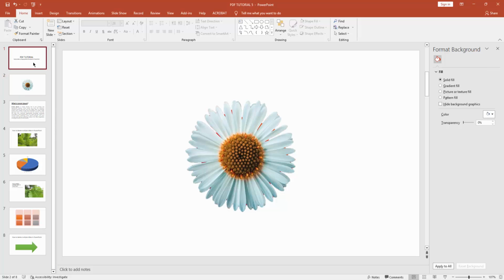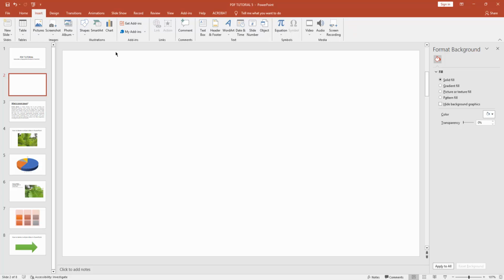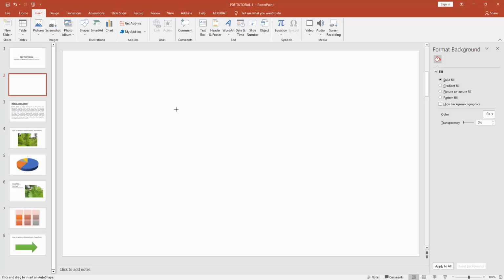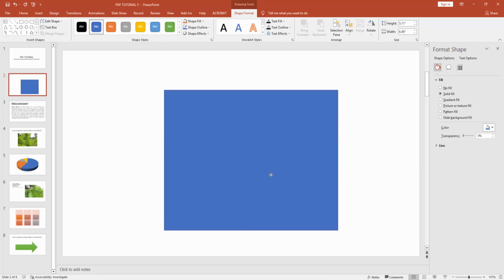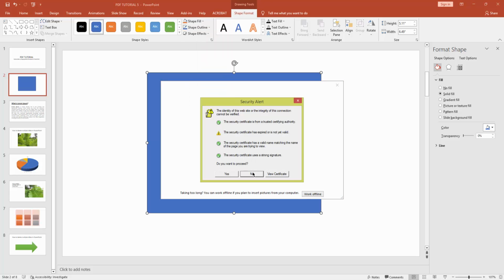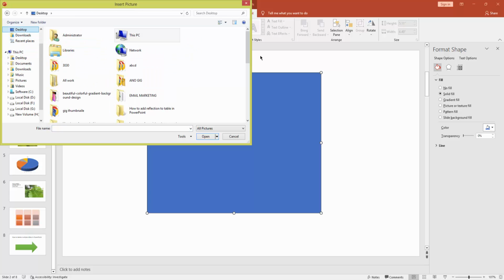There is another way to make an image gradient transparent. Firstly, go to the Insert menu, then click this Shape drop-down menu and insert a rectangle shape. Now click this Shape Fill option and click Picture. Now click Work Offline and select to insert your picture.